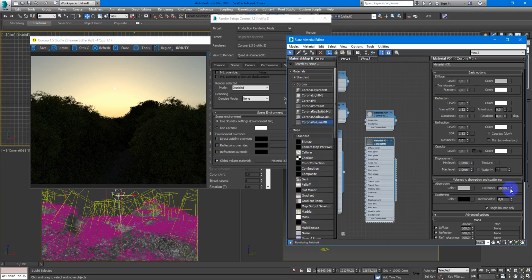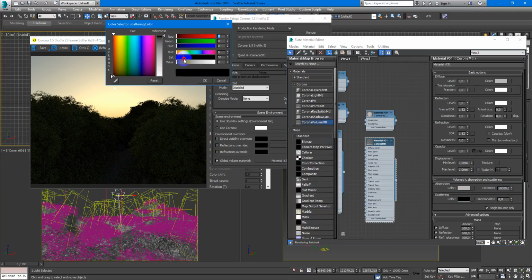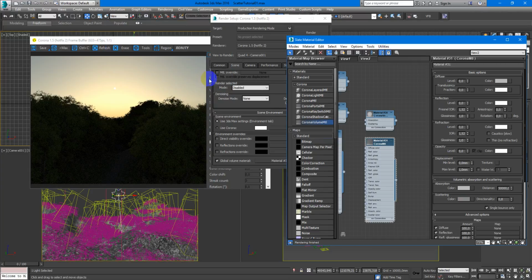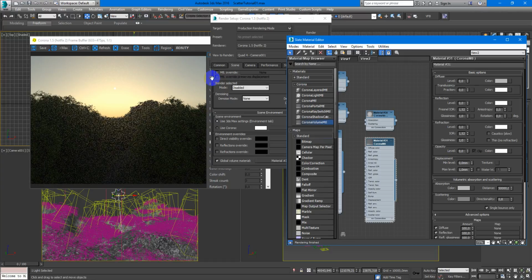Okay, we just need to change the color, and we also have this fog effect.